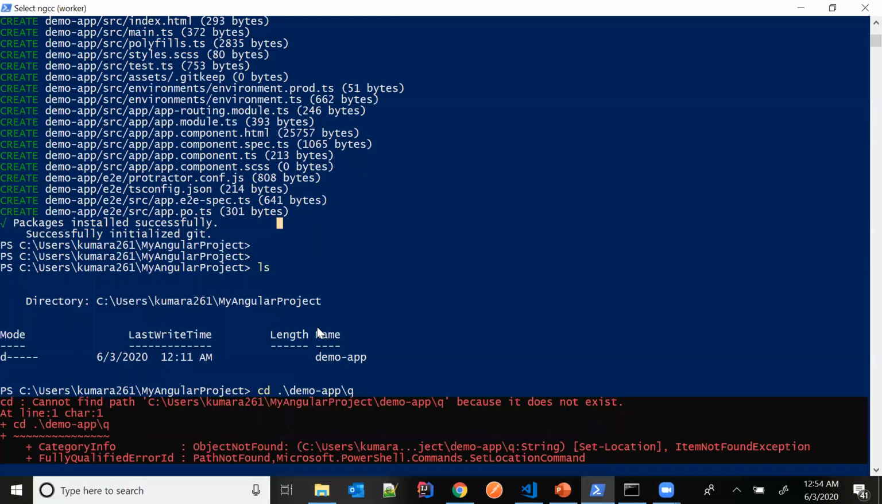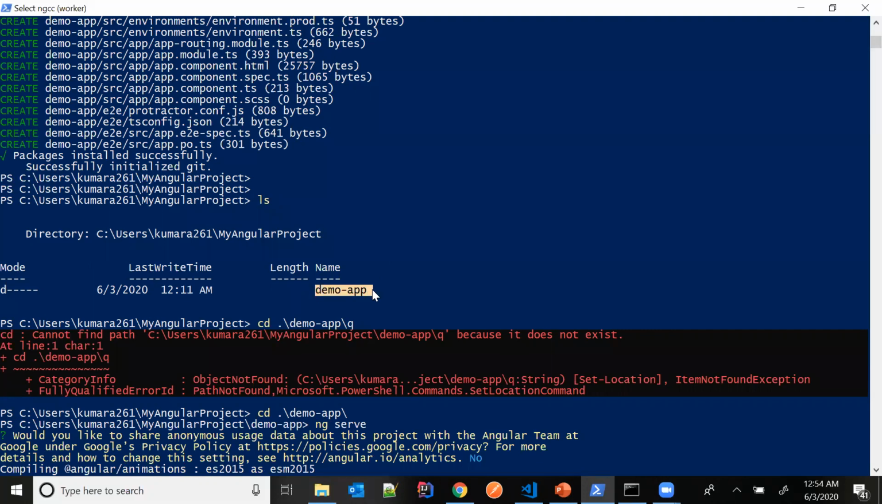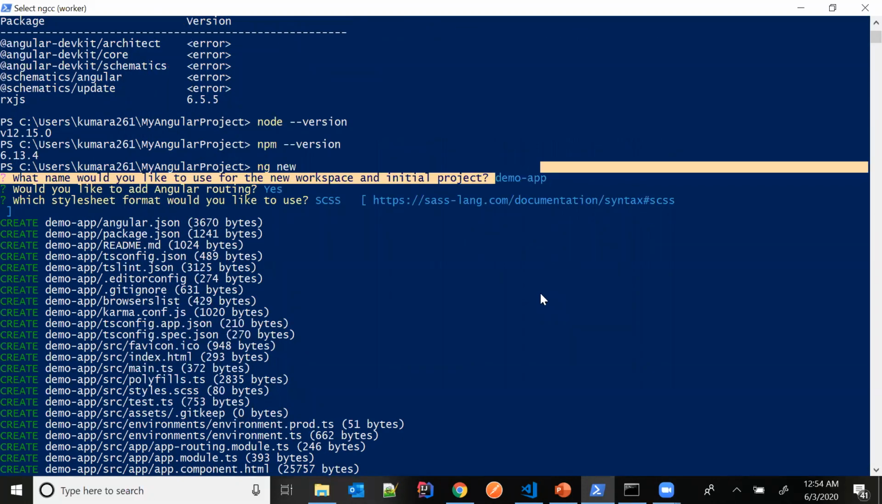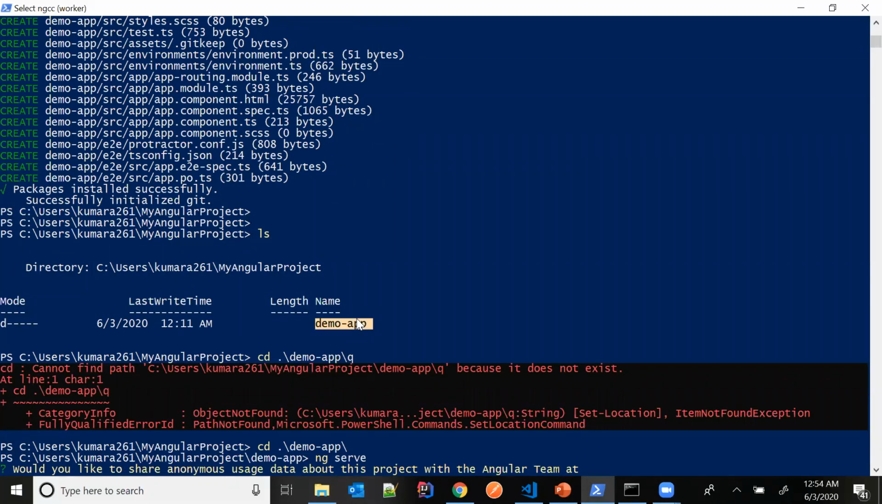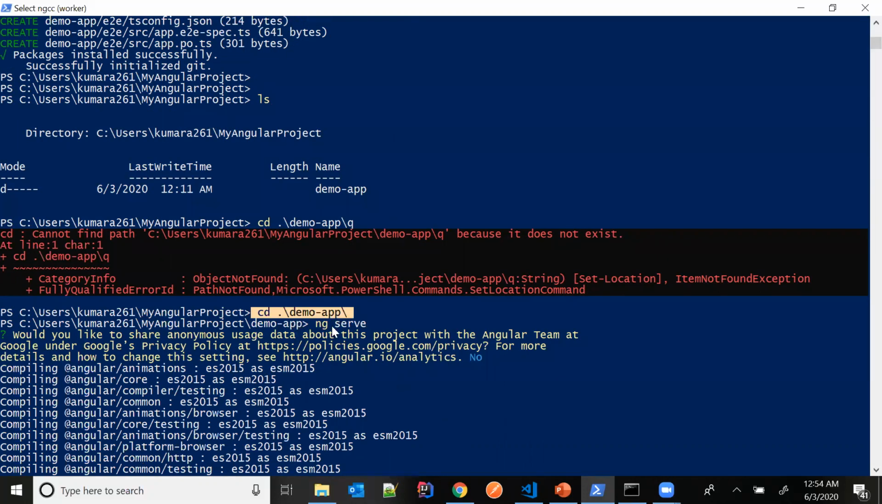After doing that, I just did ls. ls is for listing what all things are inside your directory. So I got demo app, which was the project name I created. Once demo app is there, I need to go inside it. So I did cd demo app and went inside that demo app project. So now your Angular project is created.